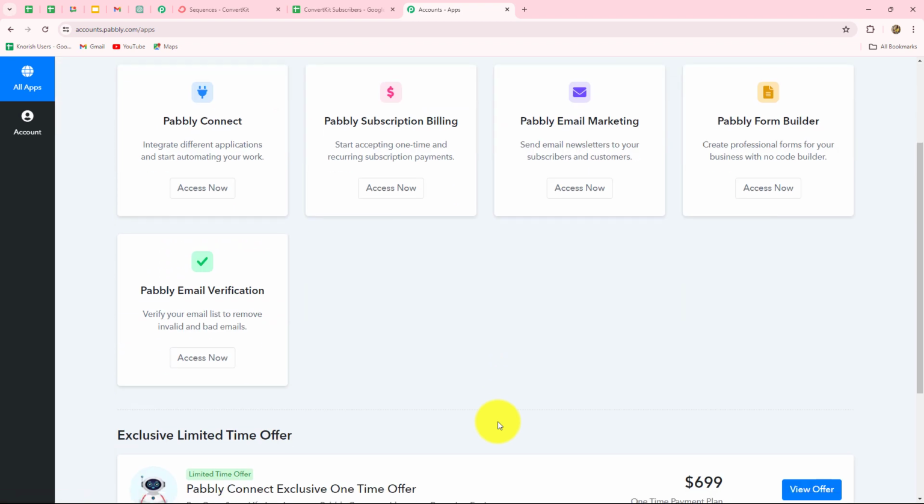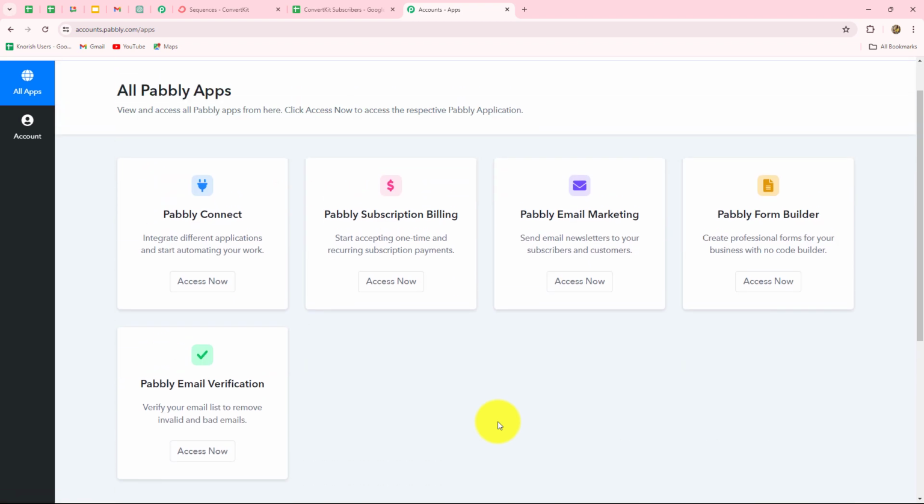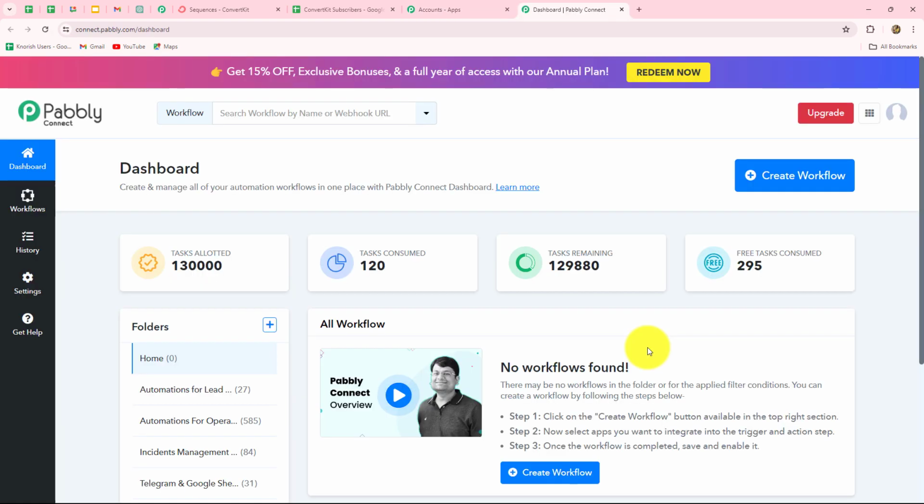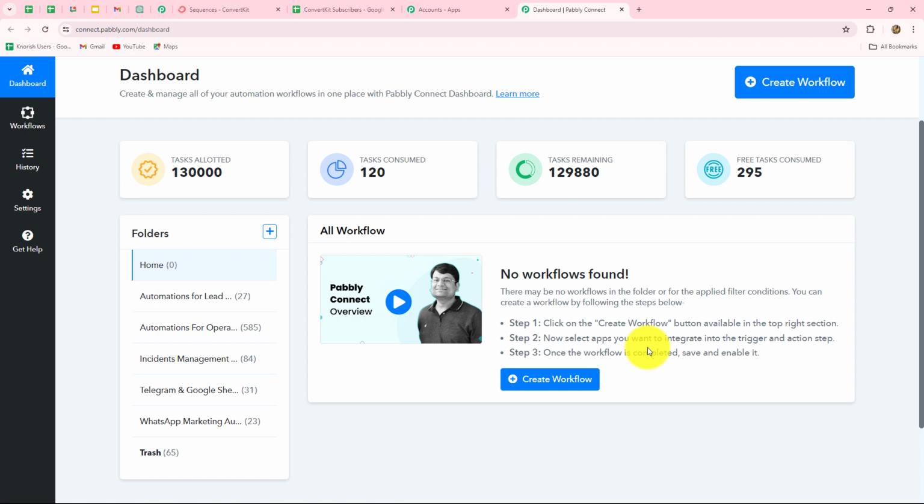This is the all apps section, where we can find all the products which are offered by Pabbly. To create this automation, we are going to use Pabbly Connect. So let's click on access now. And it has taken us to the dashboard of Pabbly Connect. On this dashboard, we can find all of the workflows which we have created, and we can also create different folders over here to save our workflows accordingly.